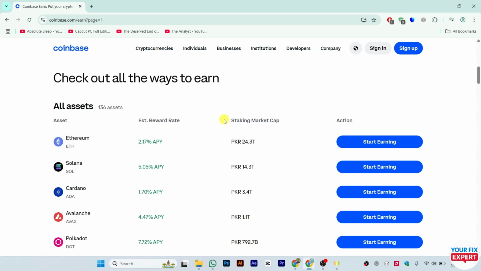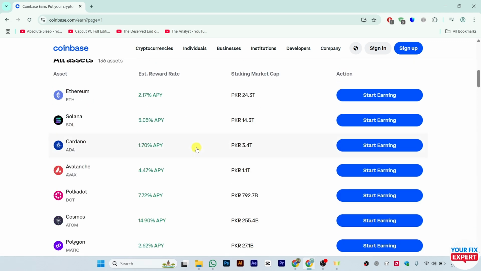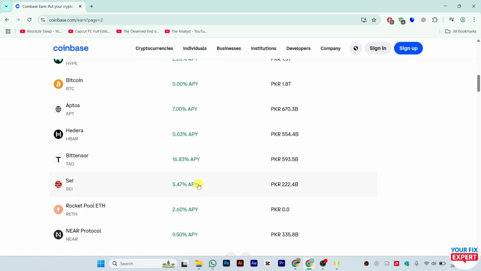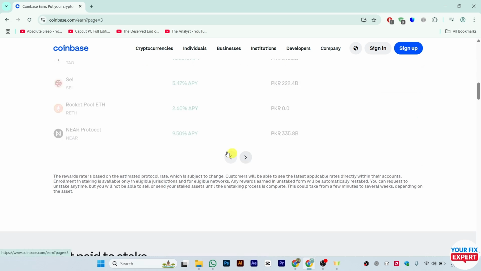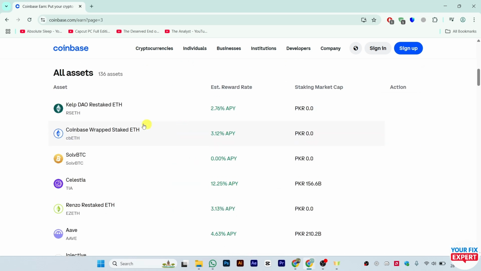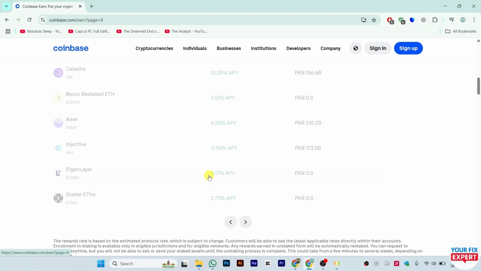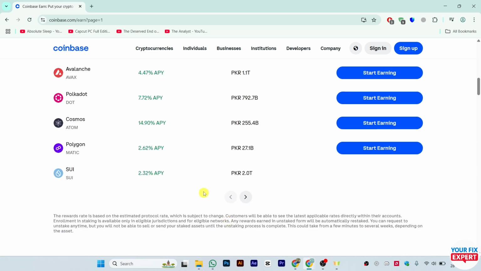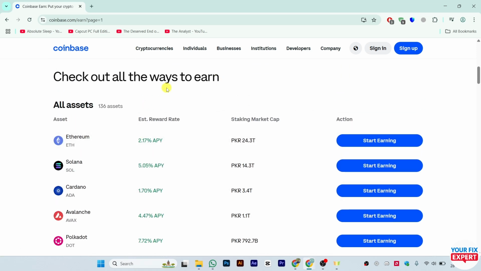Now let's say that you want to stake XRP on Coinbase. You won't be able to do it because, as you can see, there are only 136 assets. You can go through them one by one, and I've gone through all of them, and there is no XRP supported by Coinbase. I've done some research as well, and a lot of people and websites are saying that XRP staking is not supported by Coinbase.